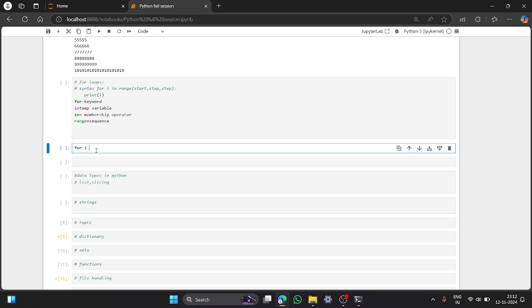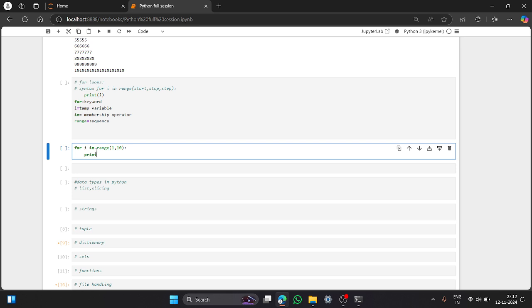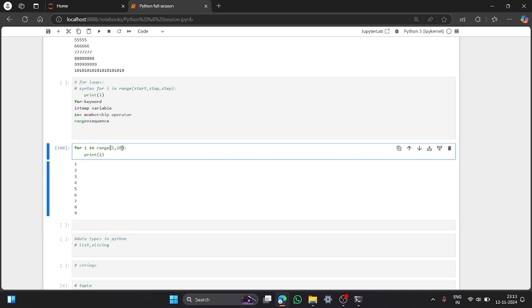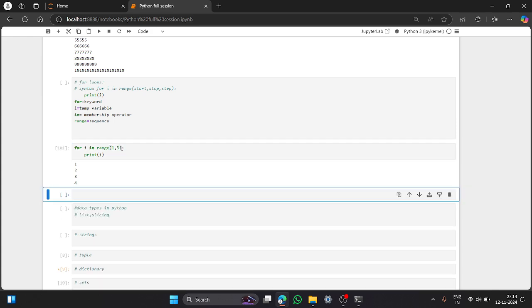How to execute? See, I'm going to execute a small thing. For i in range of 1 to 10, print i. See here, it checks the condition. First 1 will go into i, it will print it, and then 2 and 3 and 4. This is the n-1th term. The 10th term will not be included. If you give 5, it will print up to 4 only. This is the n-1 term. You should remember this, guys. Okay. This is for loops.